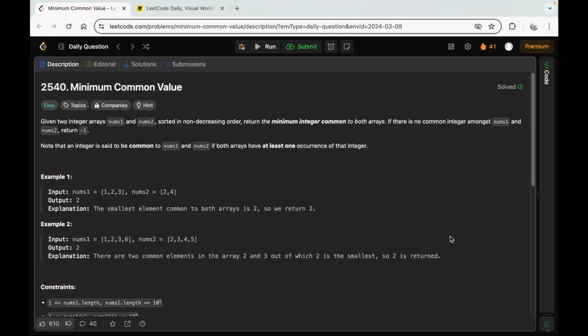Hi everyone, let's solve today's daily challenge, that is minimum common value. In this question we are simply given two arrays, nums1 and nums2, which are sorted in non-decreasing order. Non-decreasing order means increasing order. And we need to return the minimum integer common to both arrays. And if there is no common integer, then you have to return -1.